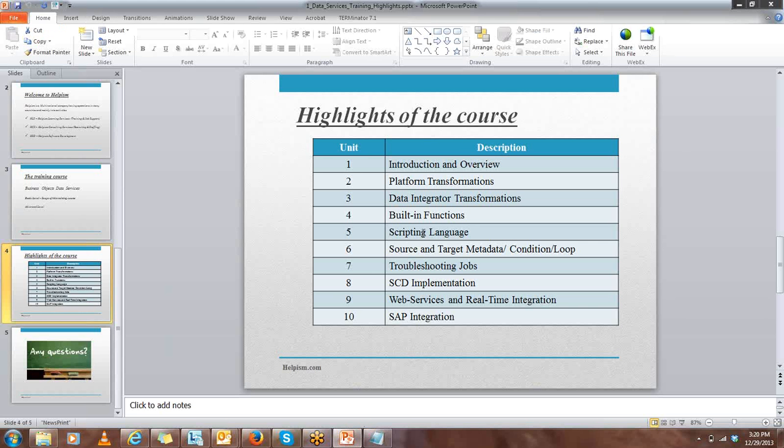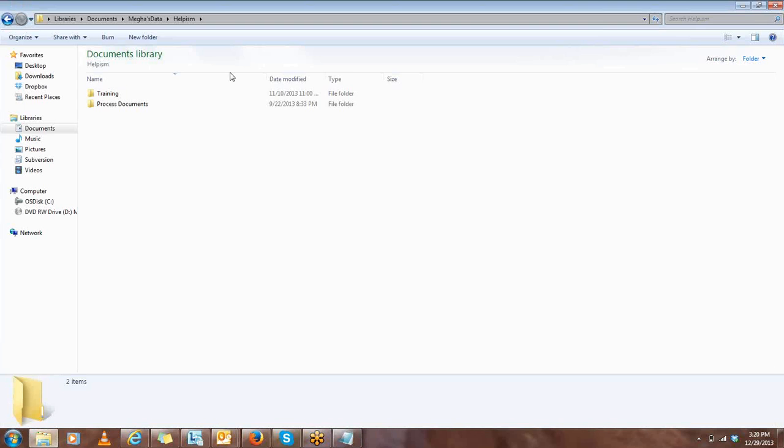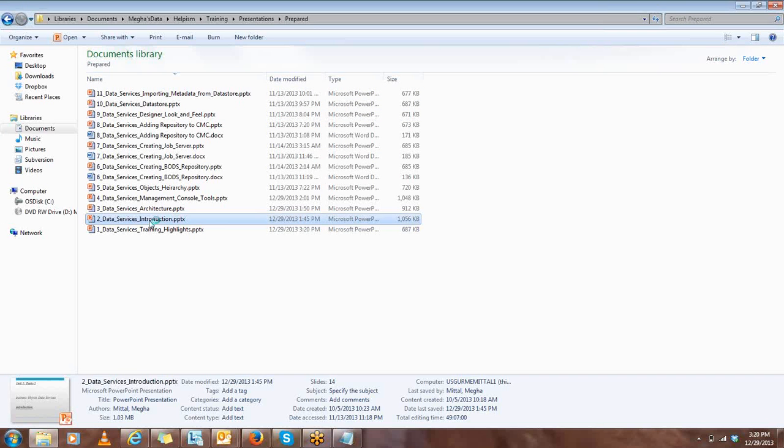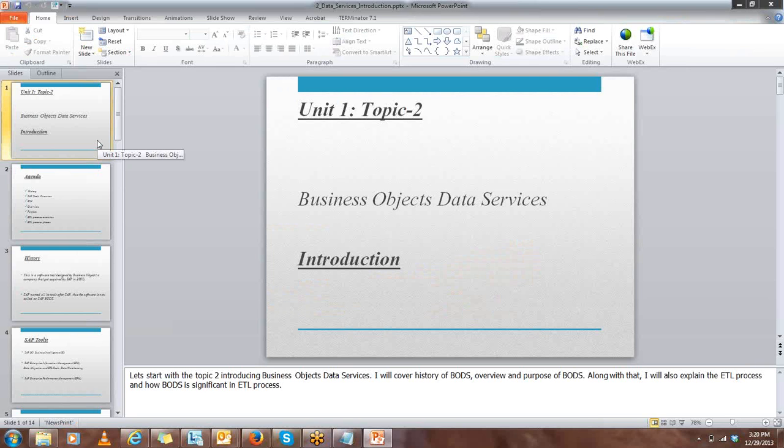Now let's move on to the actual topic 2. Here I would be giving you an introduction to Business Objects Data Services. This is unit 1 going on. As I told you, there are 10 units, and in one unit there are multiple topics. This is the second topic, Business Objects Data Services, which is topic 2.